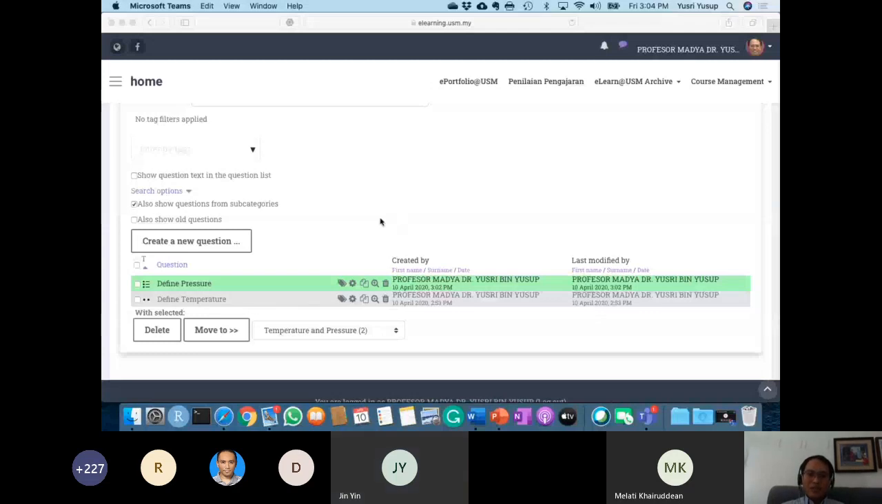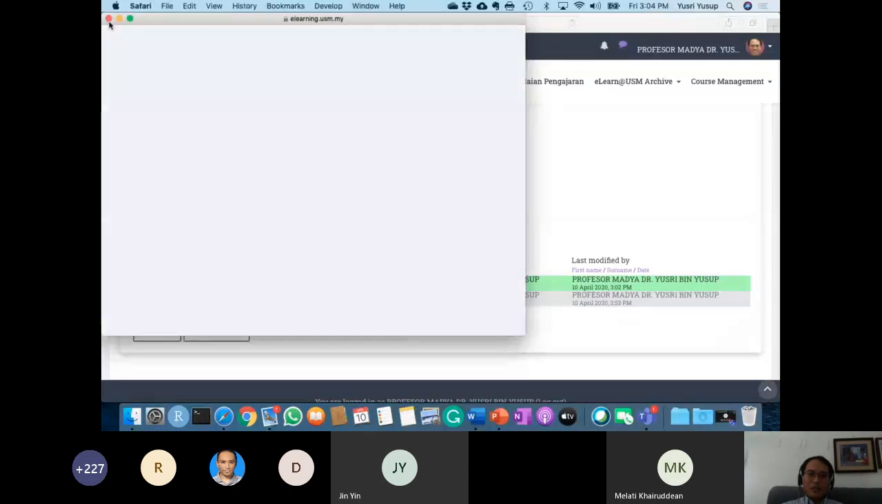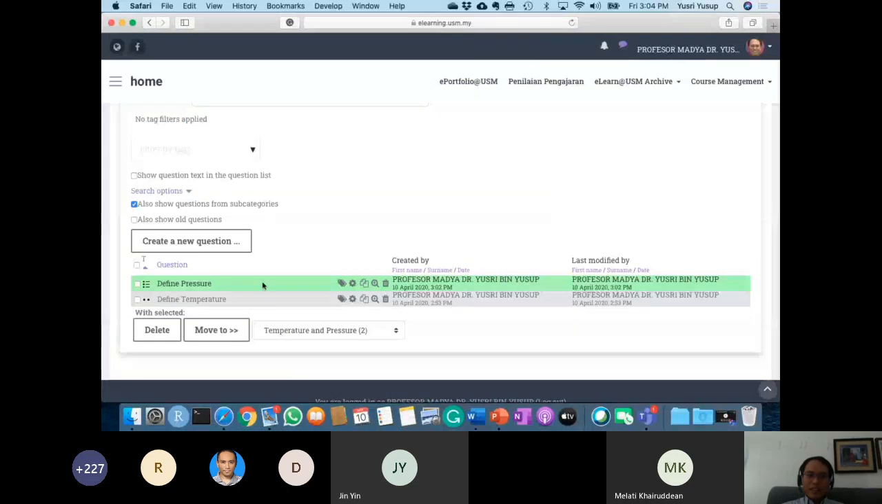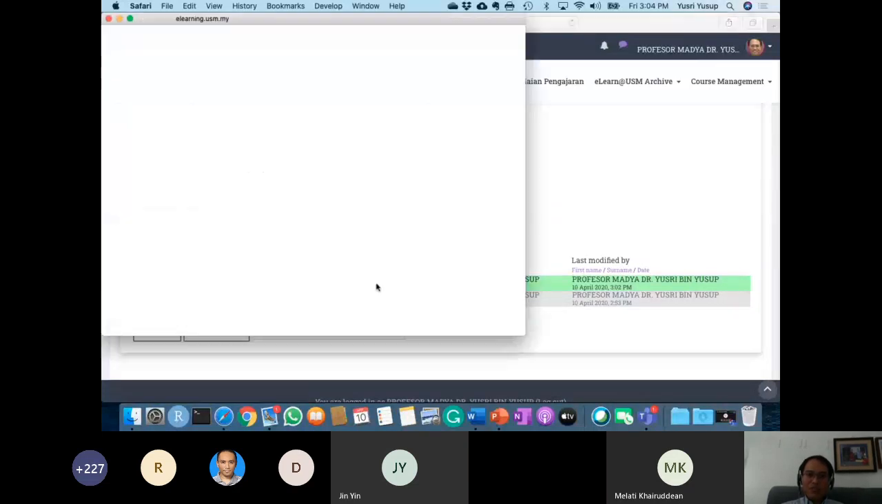Thank you for the questions. Okay, for the preview, let's see how it looks like. Again, it's highlighted green, which means this is the new question. So we click on this button here to preview the new question to see whether it works as we want it. So we click on the preview.